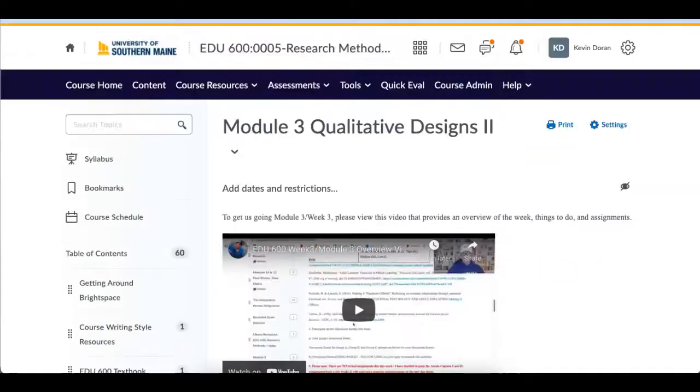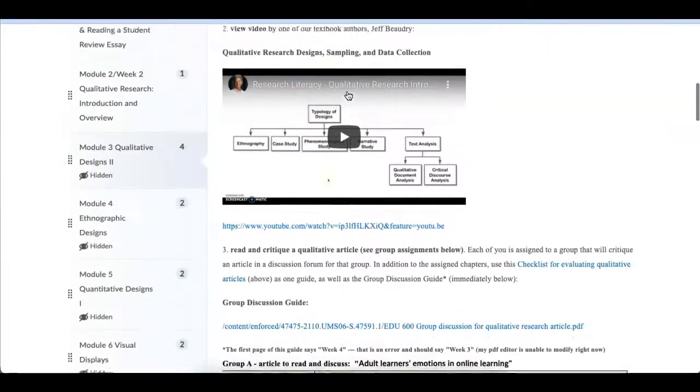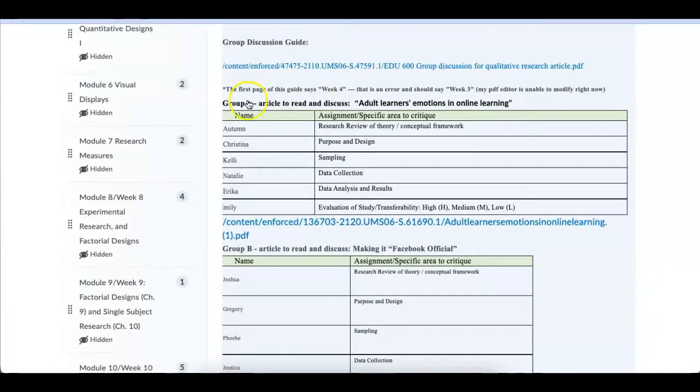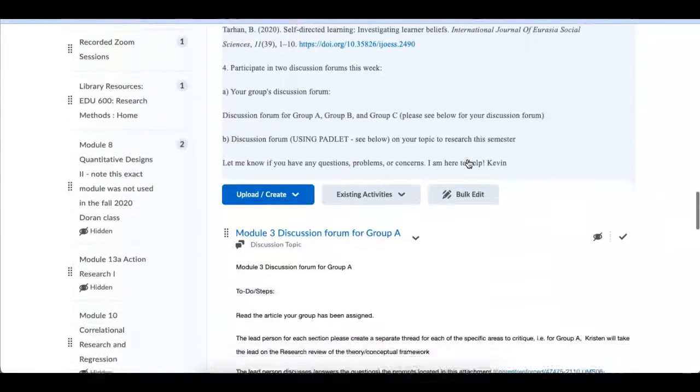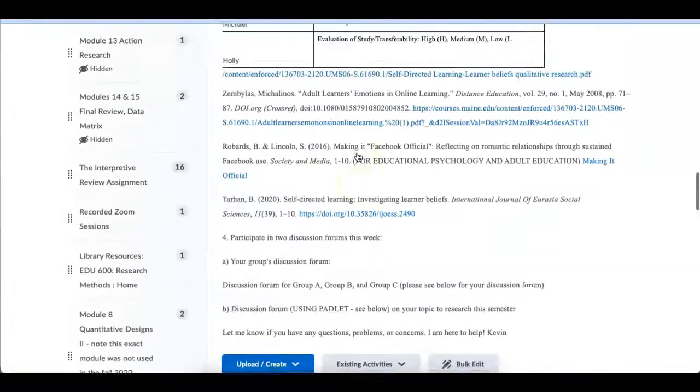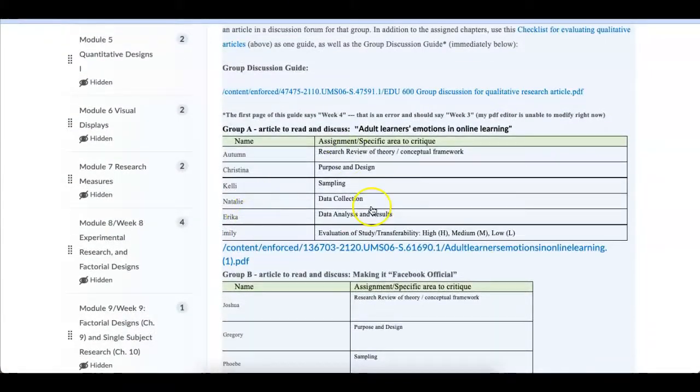So I'm going to go to the other class, 0005. Same thing. I'm going to come down here. You can see Group A, Autumn, Christina, Kelly, the same format. So when you come in here, the first thing you want to do is read, okay, where's my name? Here's Erica. She's in charge of data analysis and results. She reads this particular article, and then she posts down here in the discussion forum. In this case, Erica will title her section of the discussion post, Data Analysis and Results.